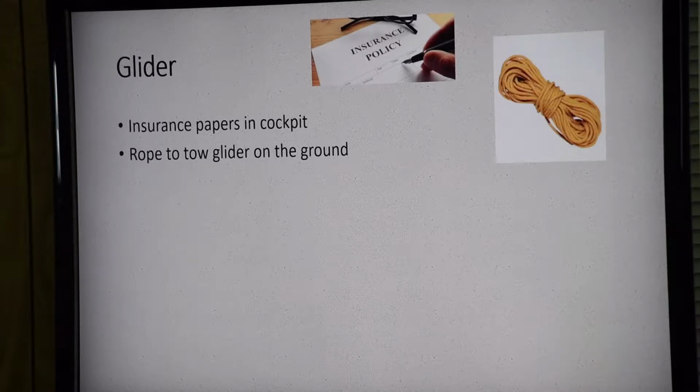I like to carry a rope with me in the glider. It's got a ring on it so I can hook up. The farmer can bring out his little four-wheeler and pull me out of his field, or if it's a 10,000-foot runway, we can hook up a rope to the glider and not have to push it that far.